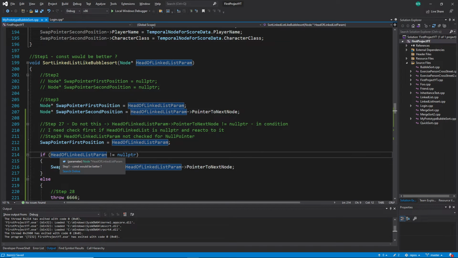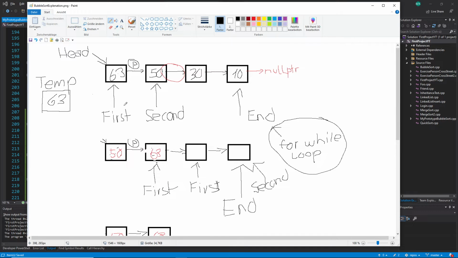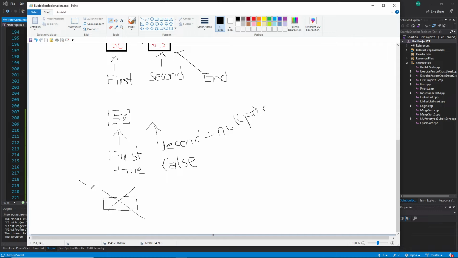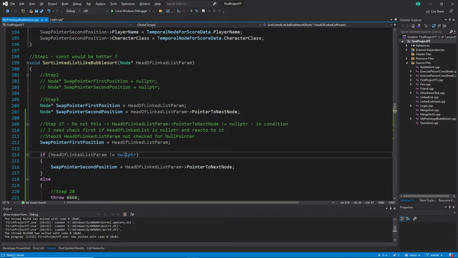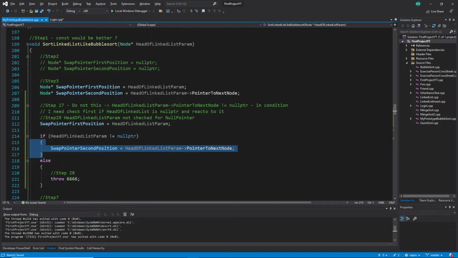And here I say if there is a node, you can see again the head linked list param not equal. Not equal means there is something, to null PTR. So if the head has indeed something there. In this case the head would have nothing, that would be null PTR. That would mean this one would become false. It will not enter this place. It will enter this else statement, and else would throw an error. And you can see here I use an error. This is already the next one, 28.